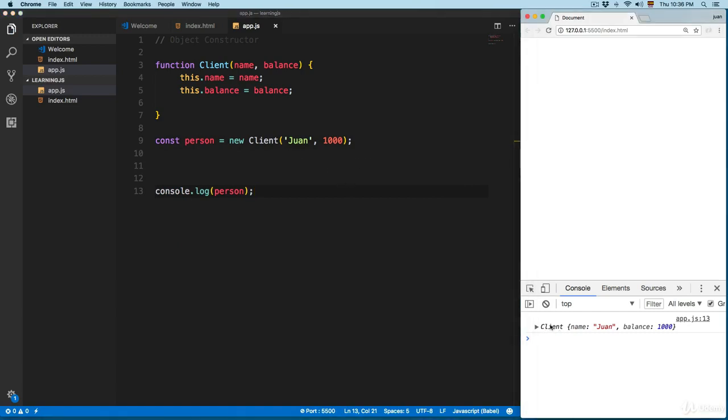You can see that we have client right here from the object constructor. Then we have name, and then we have balance. Here you will have something called the proto, and you can see that it says constructor, and then we have client, and this takes a name and balance. We're gonna see this in greater detail in upcoming videos.